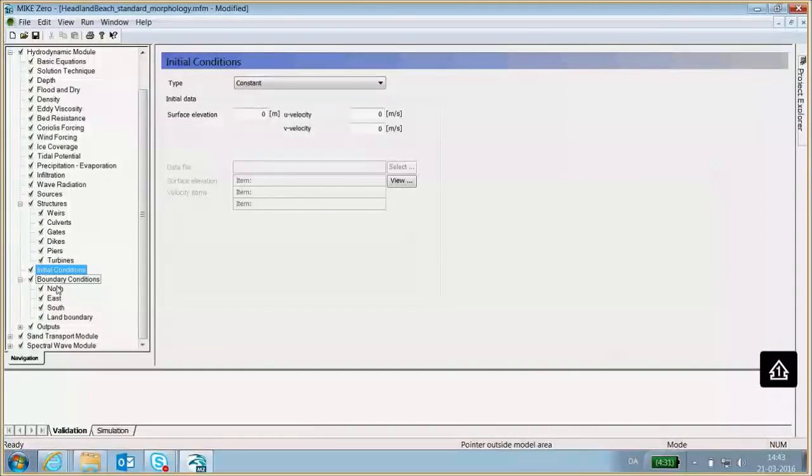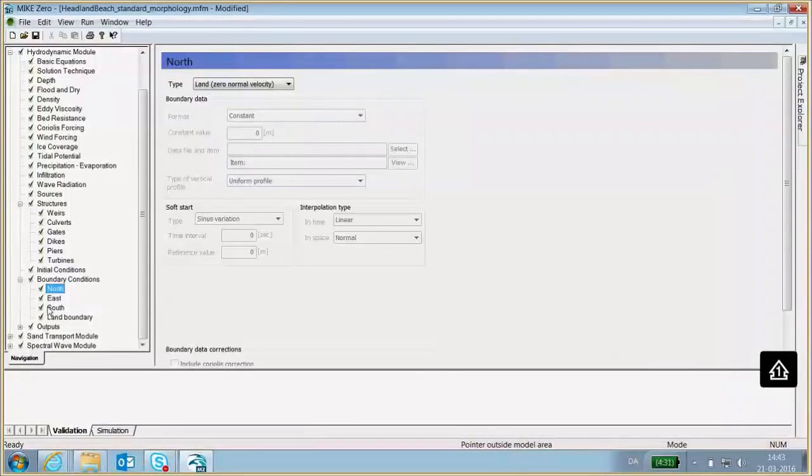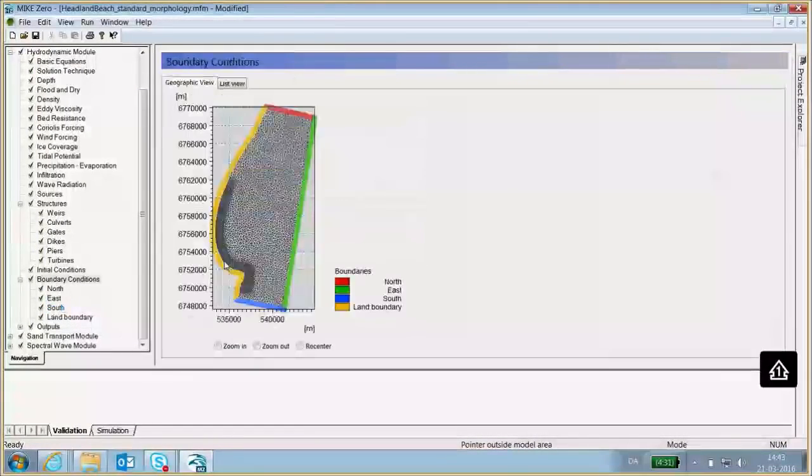Now the boundary conditions: on the north boundary we will use land, on the east boundary we will use land, and on the south boundary we will use land. That's okay in the present case because we are ignoring the tides. We have decided that the tides are so small that they will not impact our results for this idealized case.